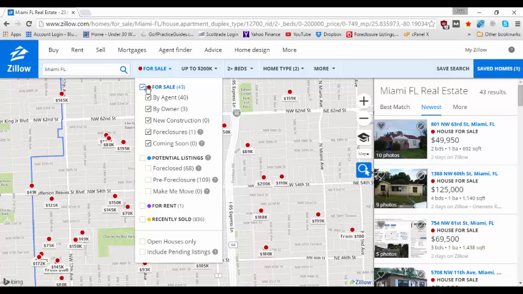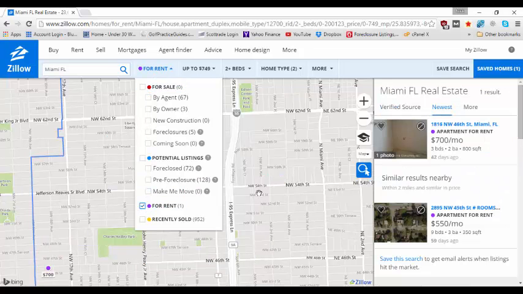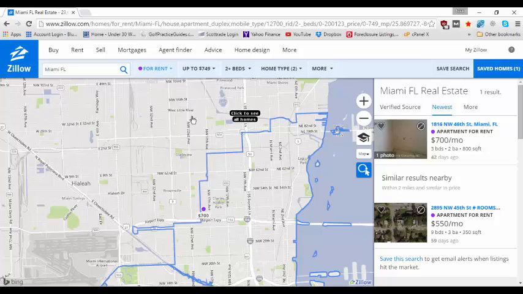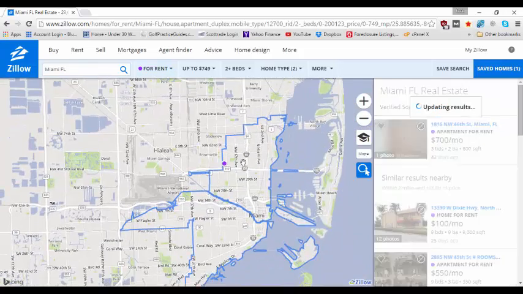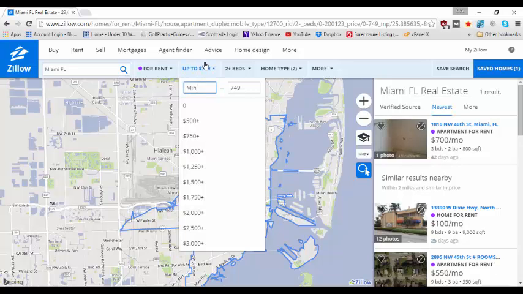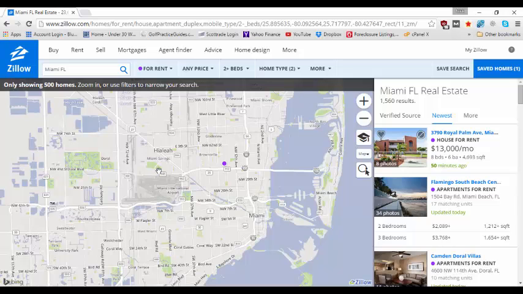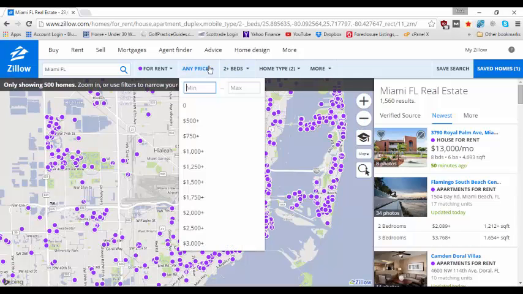And then if we want to find properties for rent, we just click rent, and you can zoom back out, and when you zoom in it narrows your search results down to that area. But it looks like when we zoom out, there's only one property for rent that met our criteria, and that's because sometimes it'll automatically fill in limits here. So if we remove this limit, it should open up to more results. So there we go. Now we have 1,500 results. So we can narrow it down.